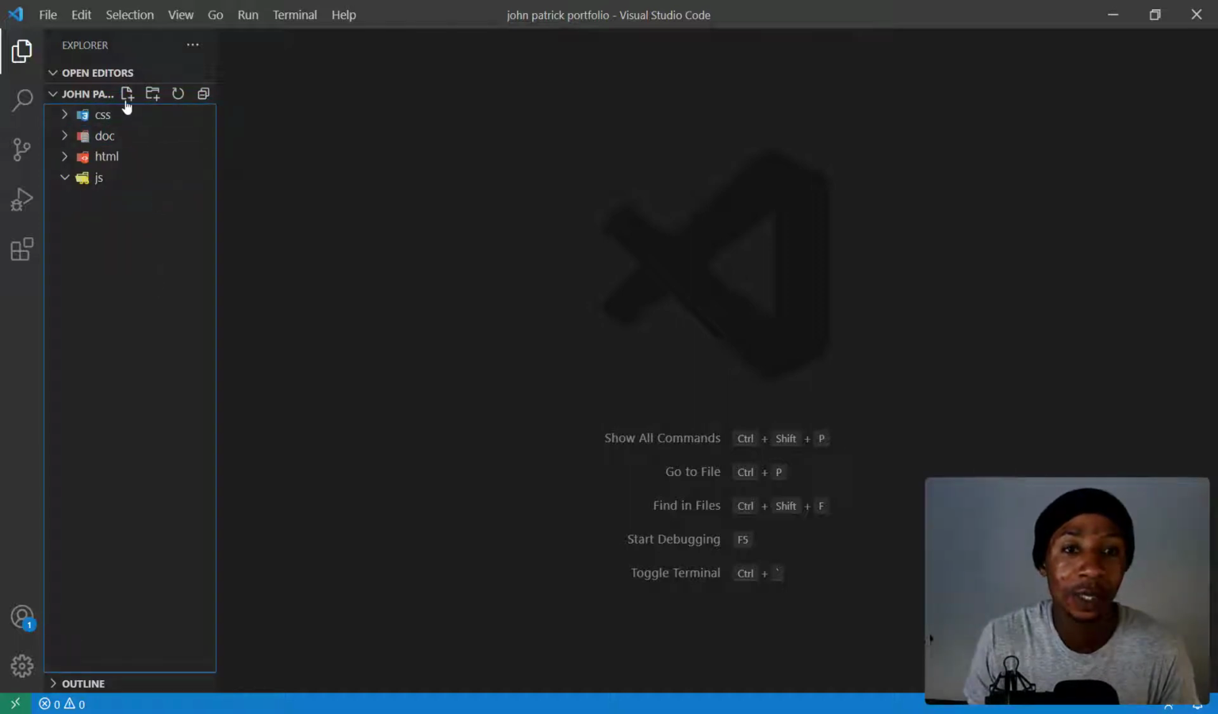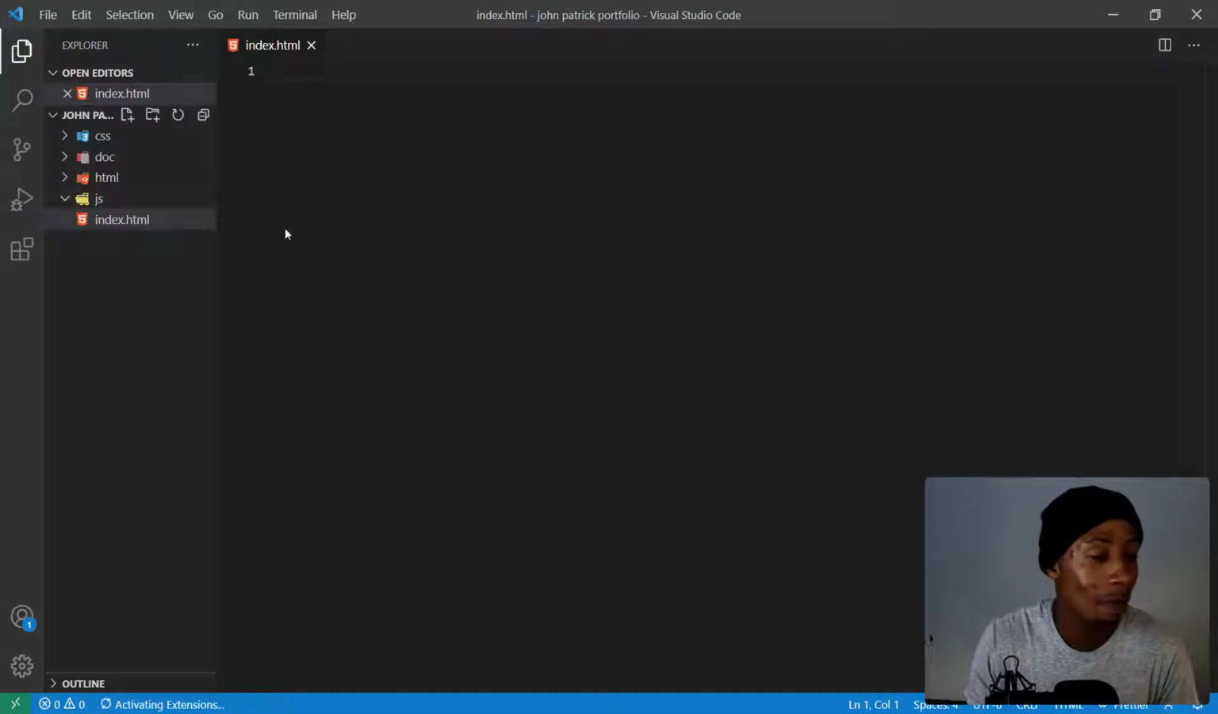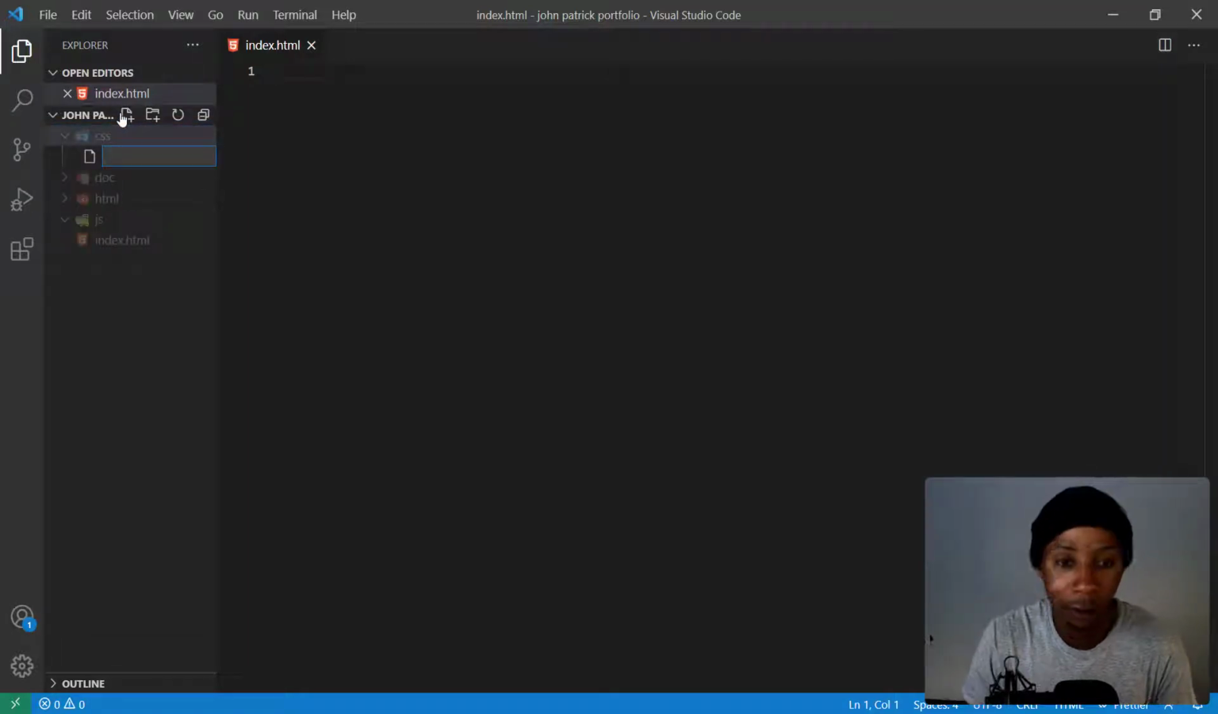And after that, I'll create the HTML file, which will be index.html. So that is our main page, our home page. That will be the home page. So in the CSS, I'm going to create a file called styles.css.